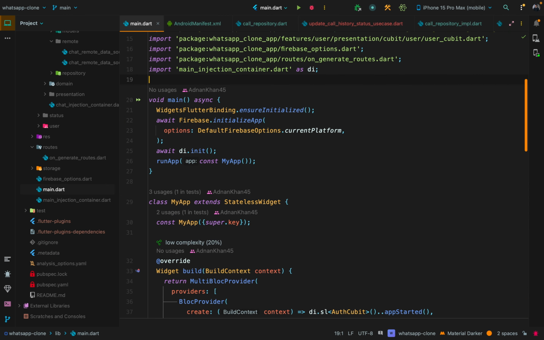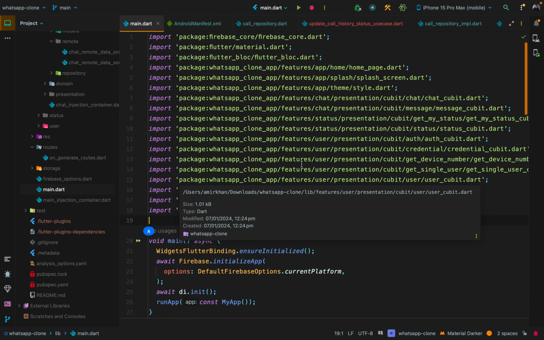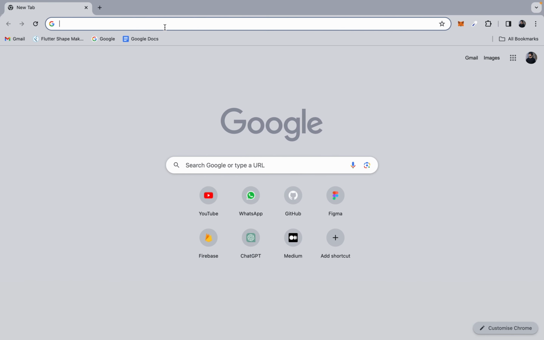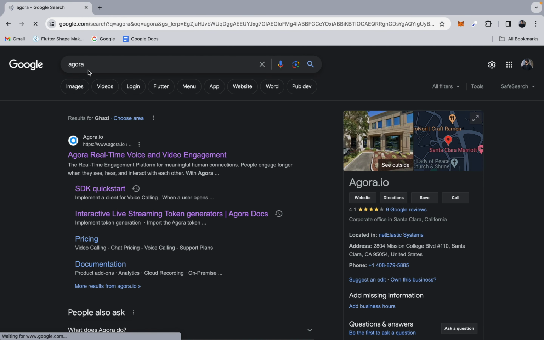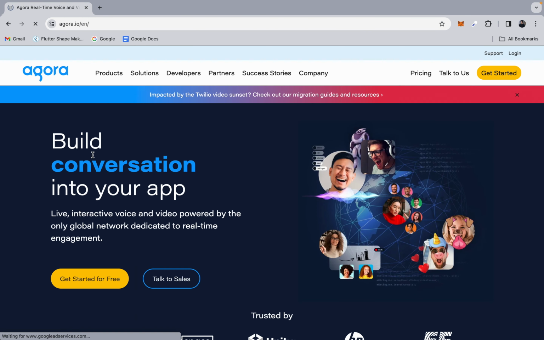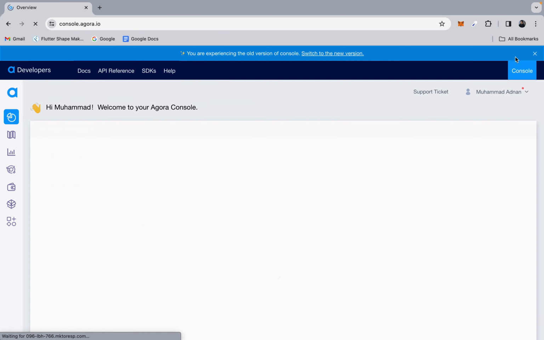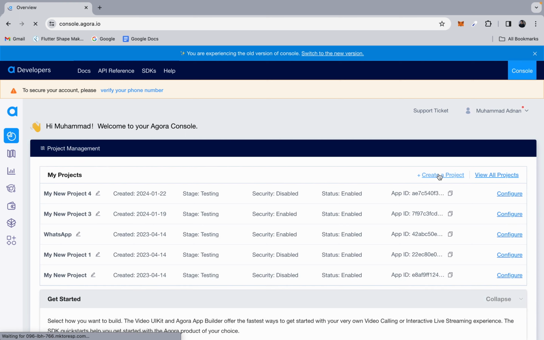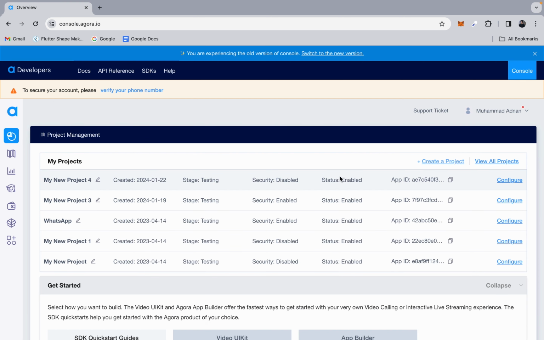Now the next thing you have to do is create an app inside Agora. To do that, move to your browser, and in the URL type Agora and move to the first tab. Once you get here, you have to log in. Once you're logged in with your account, create a project by clicking Create Project, and your project will be created like this.